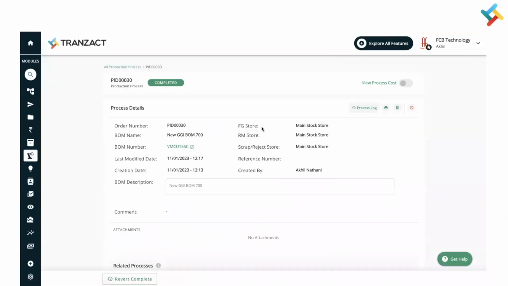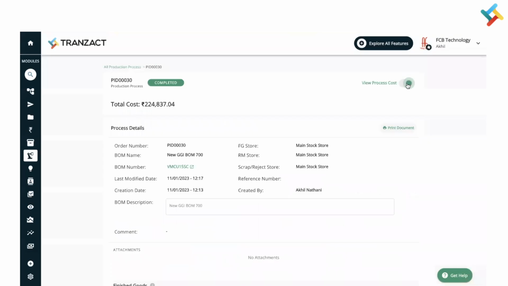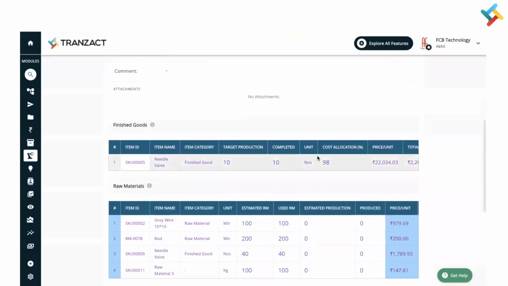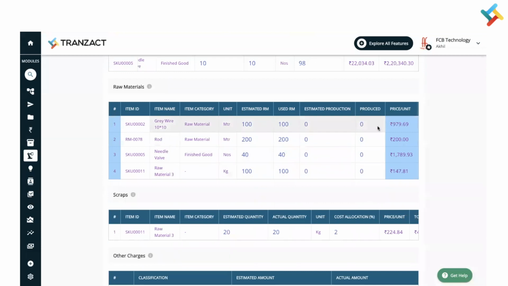I will open this particular production process now. Once I open this, please check it is in the completed segment. On your right hand side, you will see an option of view process cost. Just select it. After selecting view process cost, going below, please check here is your total price of finished good. This price is a combination of all your raw material as per FIFO.